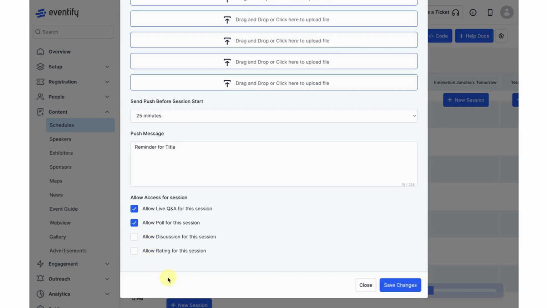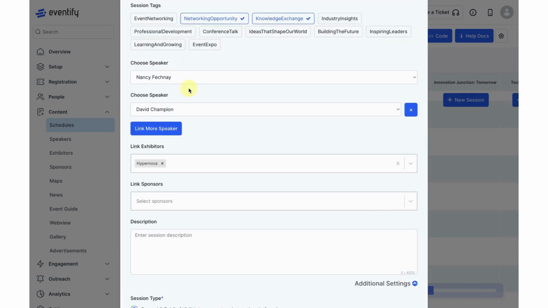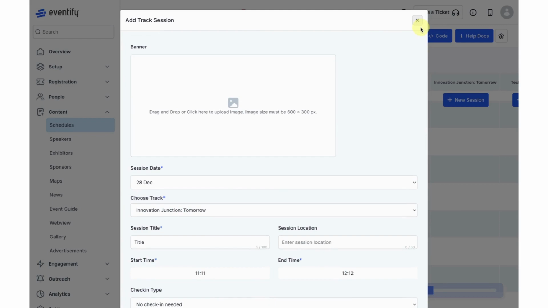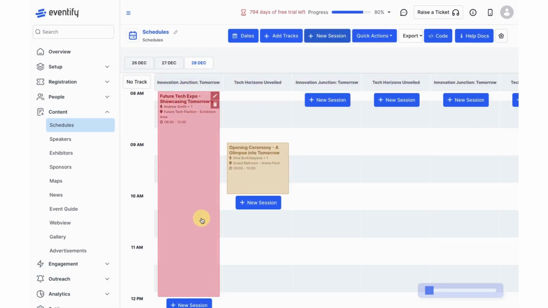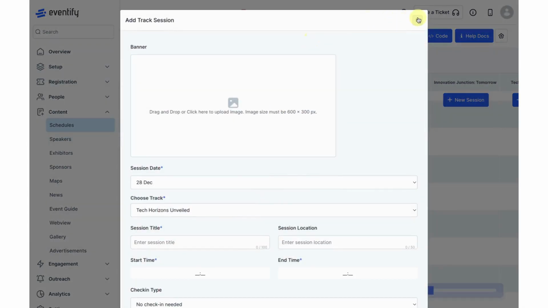In the end, click on Save Changes to save the session. You can now see the session displayed on the calendar on the specified date and time you selected with a Zoom link option. You will be able to add any number of sessions in a date or track. To add more sessions, you have to proceed in the same way.